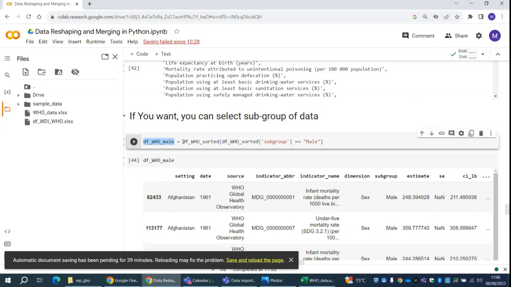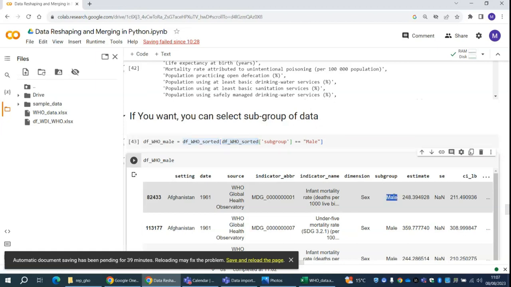So after sorting, this is the data frame name, the previous data frame name. Then again the same previous data frame name after the bracket. Then I put subgroup as a column heading. Under the subgroup, double equal sign is equal to male. So I've chosen under the subgroup, male only, and that subgroup of data has been selected.